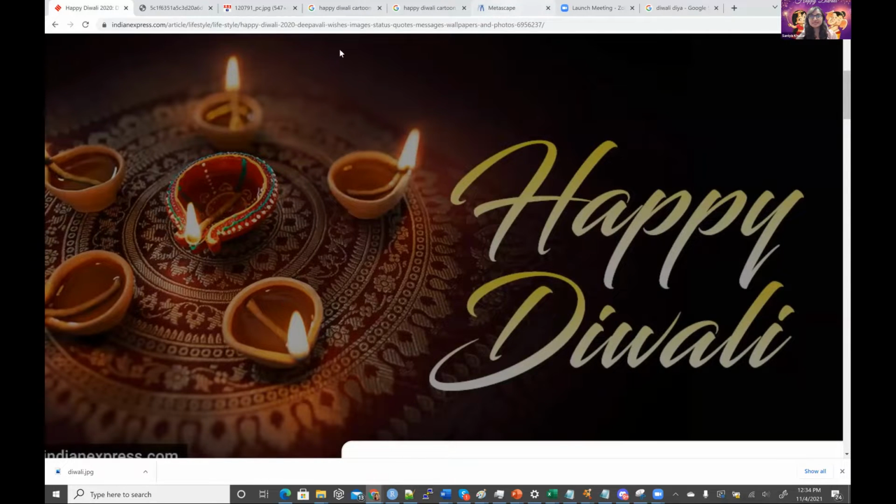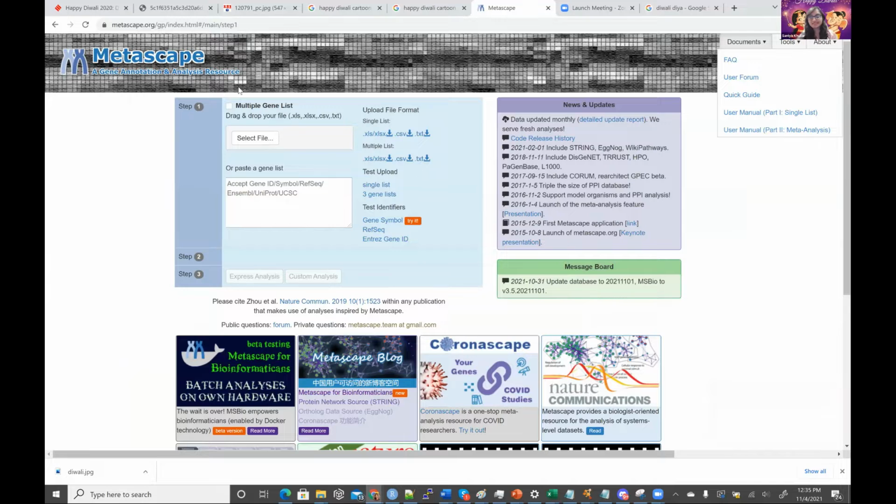So this is Metascape. It's a gene annotation and analysis resource. Let's say you have a bunch of genes and you're trying to figure out what they do, what their function is, what annotations they have. Let's see how we can do that. I'm going to show you an example where you can use gene names by themselves, or you can use Entrez IDs, and you can query different types of species as well.